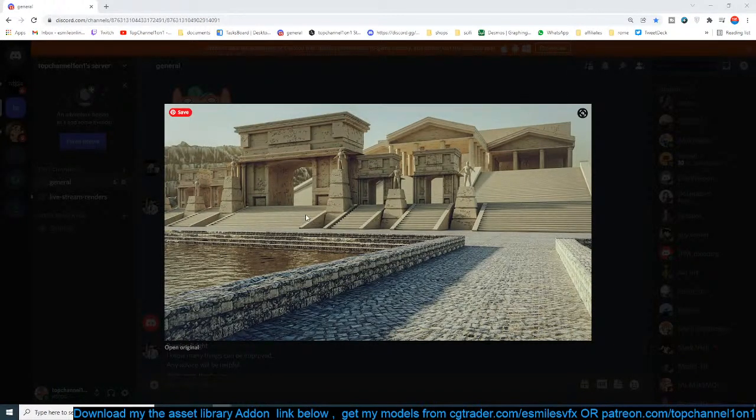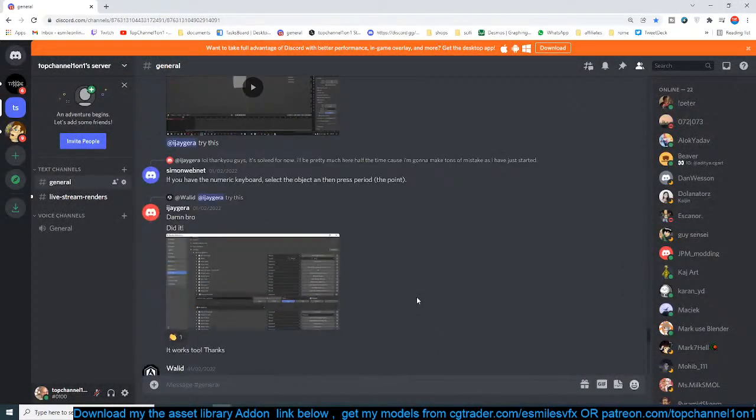You can also try breaking up the materials of the steps here a bit so that it doesn't look like a plain single material. But generally, things look good. Yeah, I think that's it.